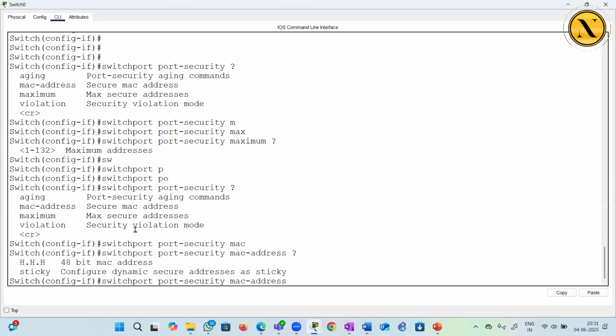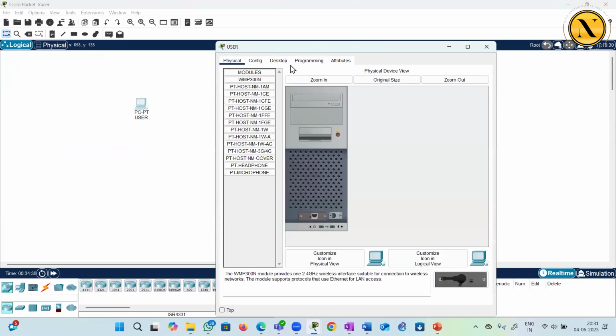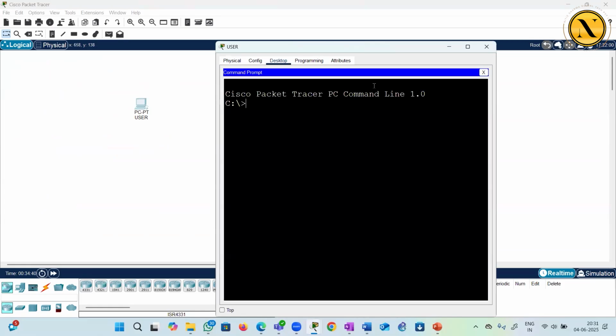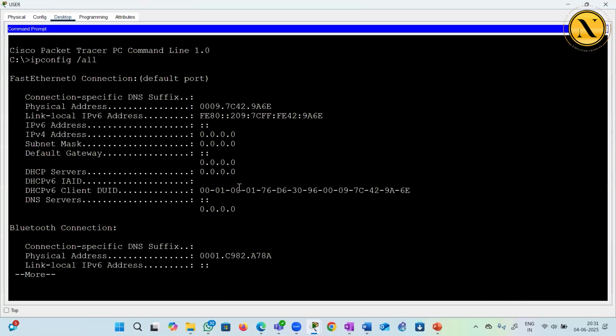Otherwise, you can say sticky, so it will sticky learn it. Now look, what is the MAC address of this PC? We want this guy to connect and he should get access, and the attacker should not get access, right? So let me find out this guy's MAC address. How do you find out the MAC address? ipconfig /all, right? ipconfig /all.